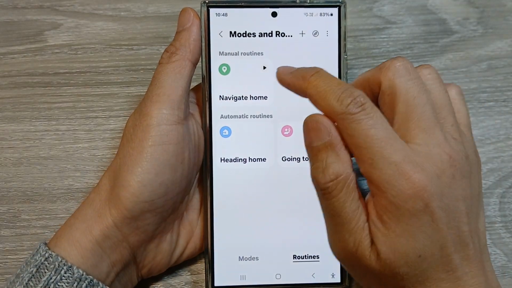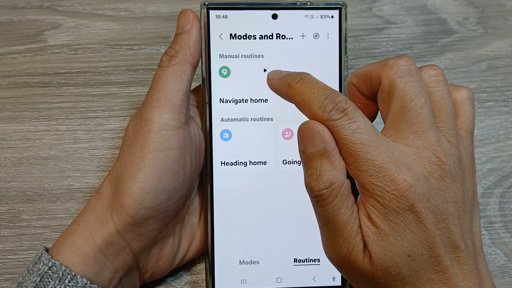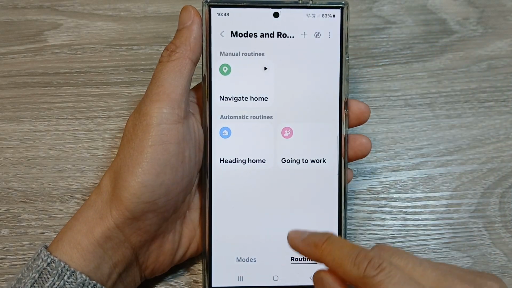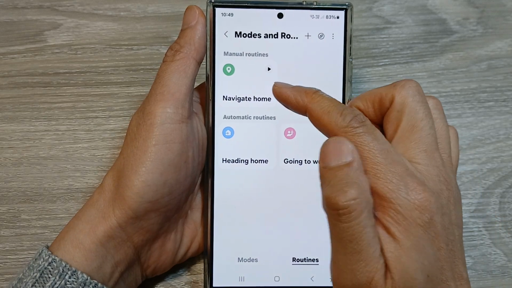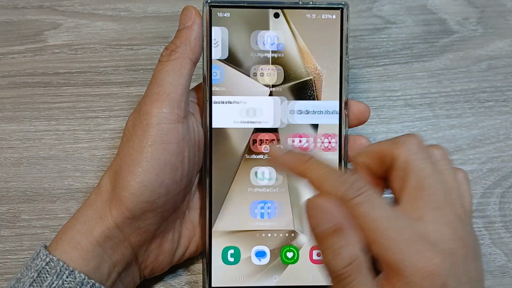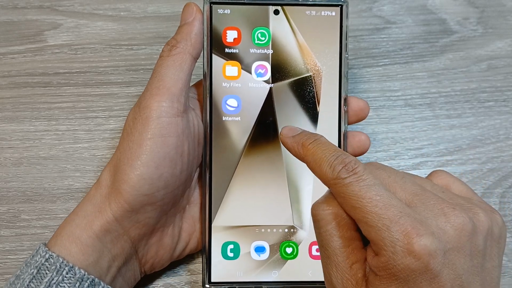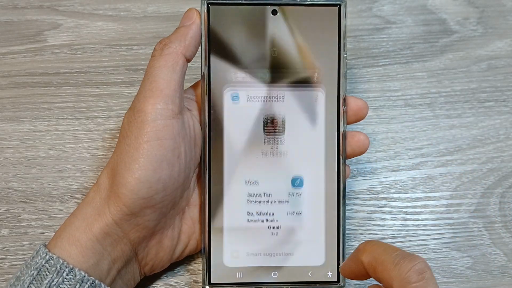And from here, you can tap on the play button or the start button to start the routine. Alternatively, you can also add this routine to your home screen. So let's say if I go back to my home screen here, I can touch and hold on the home screen, then tap on widgets.